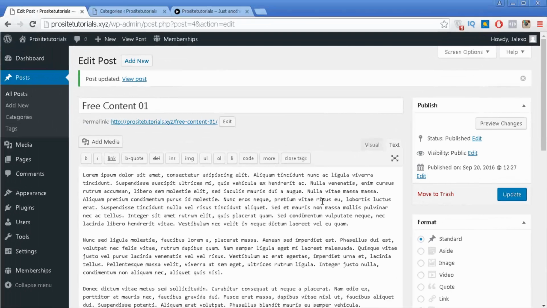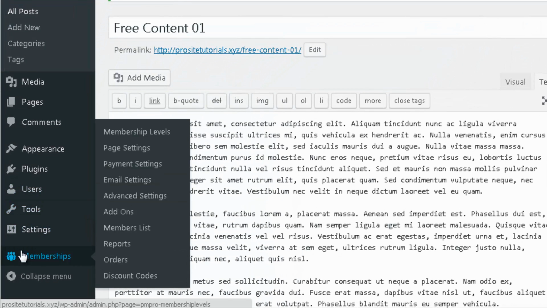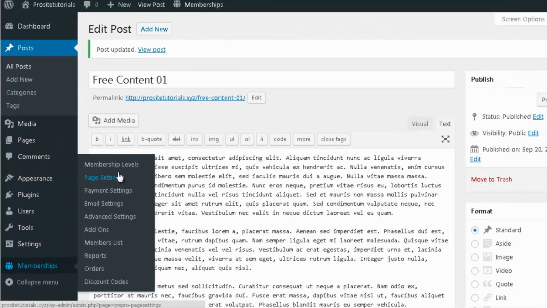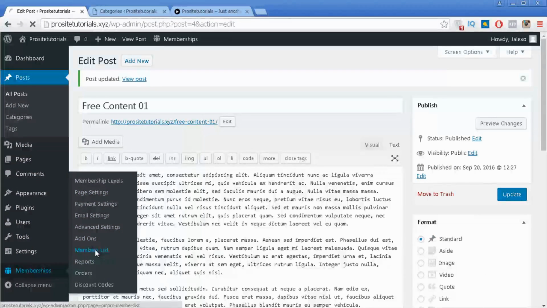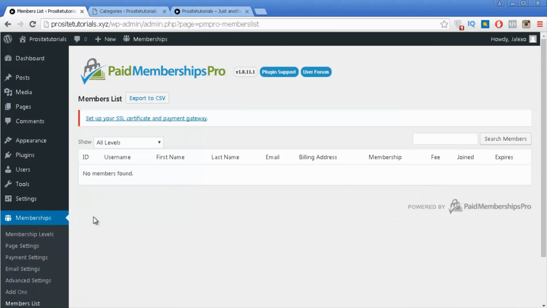Okay, so this is basically how you can restrict the information inside of your website. Now I'm going to show to you how you can start adding some users to your website. So you go to membership and you go to members list. As you may see over here in the members list, I don't have any kind of members, nor do I have any option to add new members. That's because Paid Membership Pro uses the users that I have over here in WordPress.